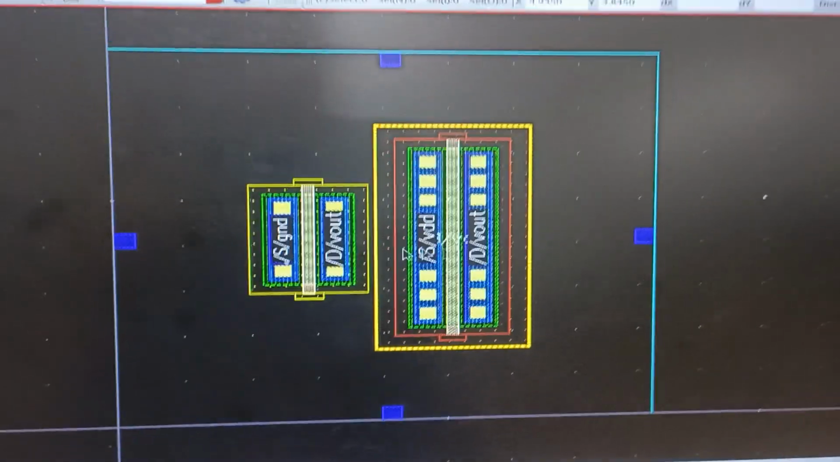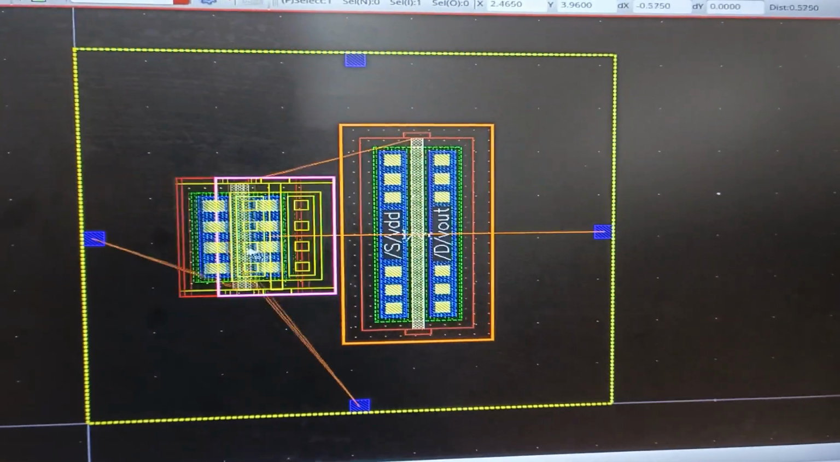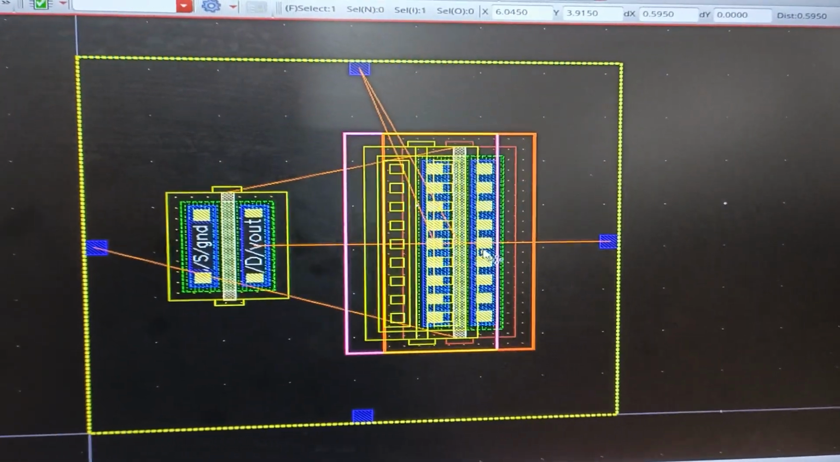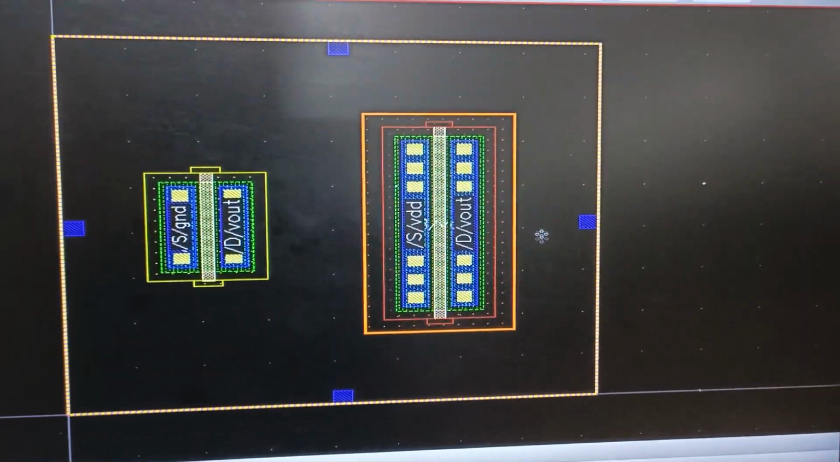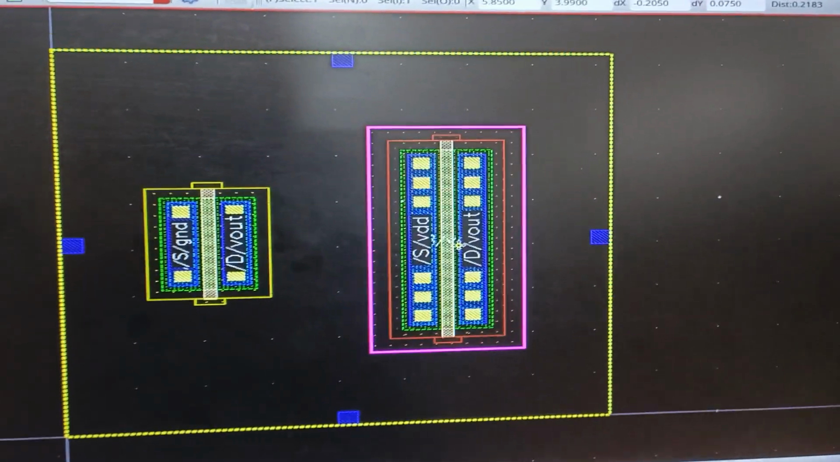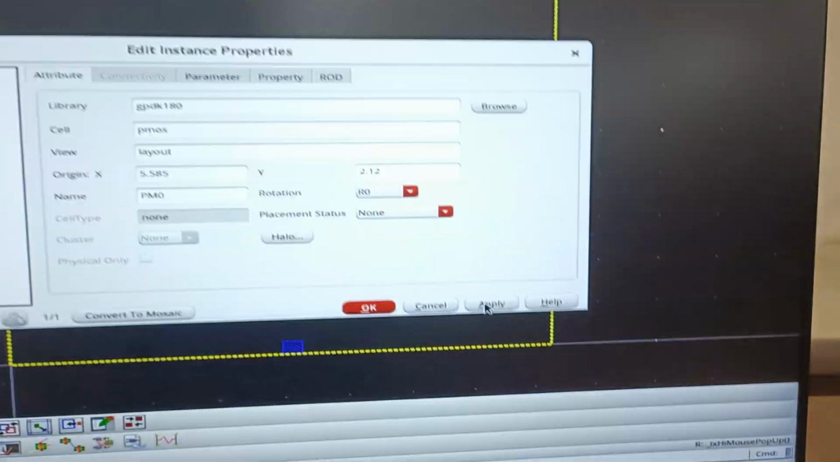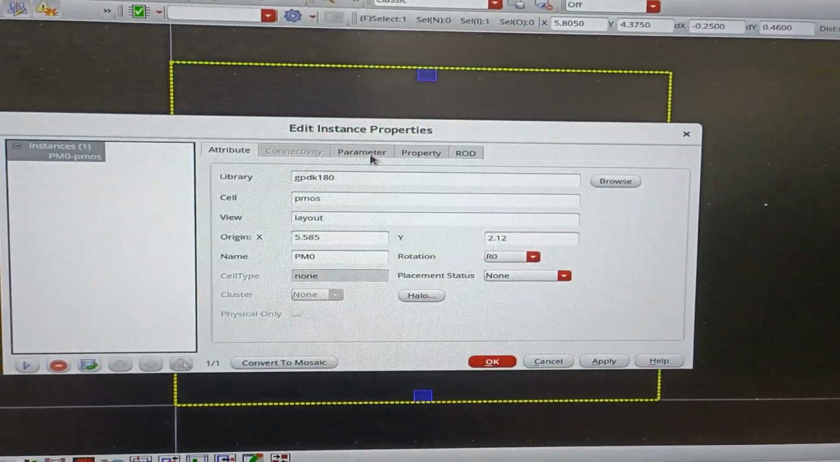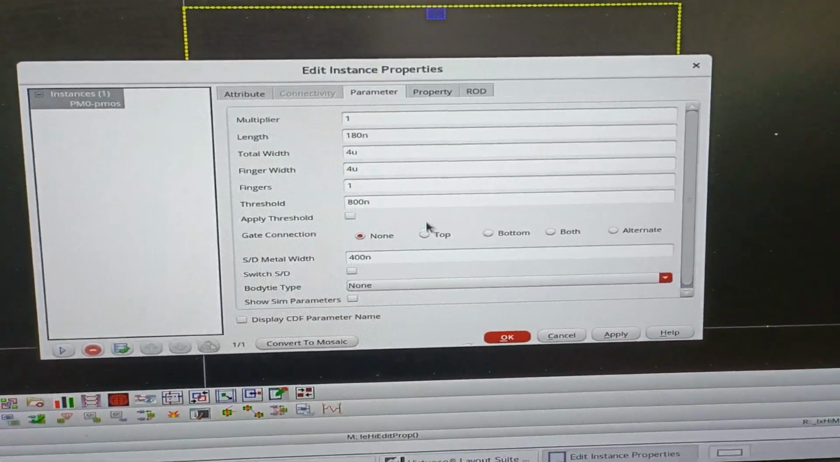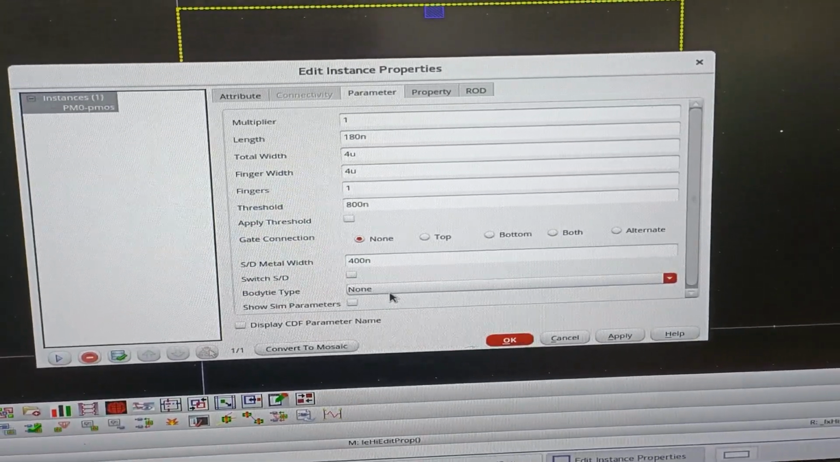But as I mentioned, you also have one more terminal called the substrate. If you want to view that, select the PMOS first, right click, go to properties, and you have an option called parameter, and then you have something called body tie type.